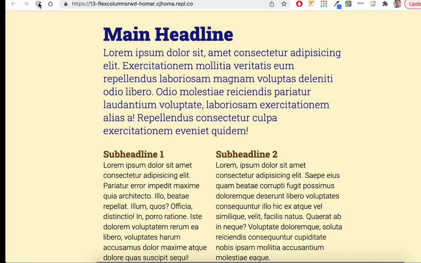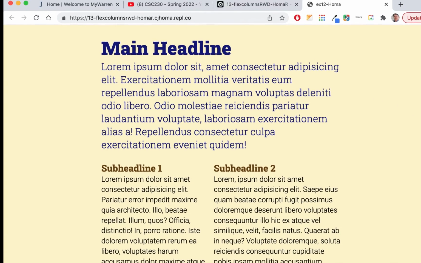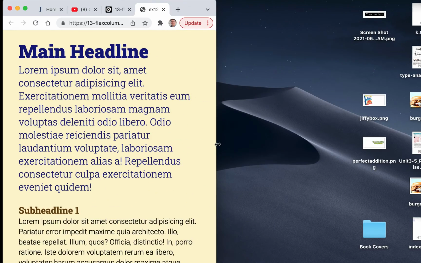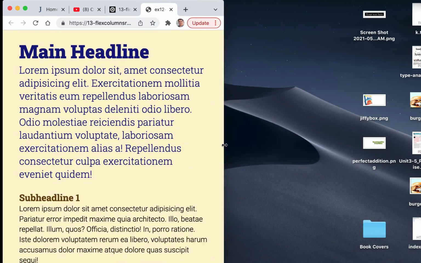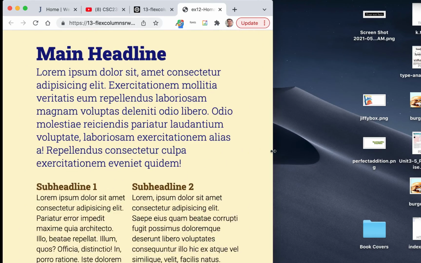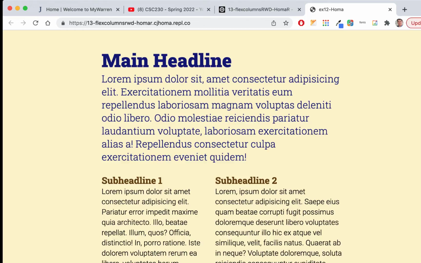Let me make sure I refreshed it. I might have not refreshed it. So let me try that again. Yes, I did not refresh it. That was the problem. So now it's refreshed, and that's the way it should look. So everything looks okay now. That's what we want. That's all you have to do for ex13 is just do that.